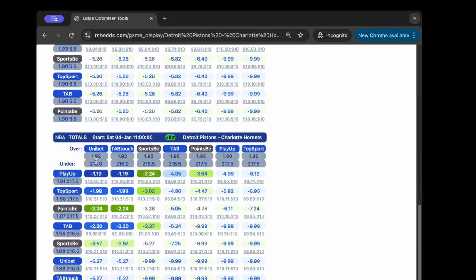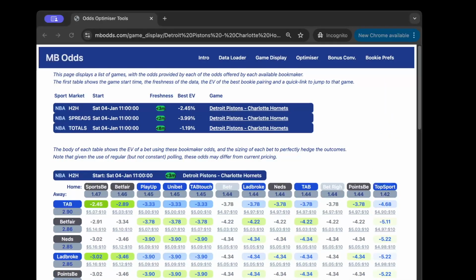So Unibet's offering $1.92 with a 216 over market, whereas PlayUp is offering $1.91 for 217.5. You've actually got a 1 point proper middle and a push as well. Again, this is all accounted for in that calculation. That's $1.19. And again, your sizing is effectively 10 against 10 there. You know, you might want to look at a game and say, hey, if I need to do some turnover, what's the best option at the moment? This is the page for that.